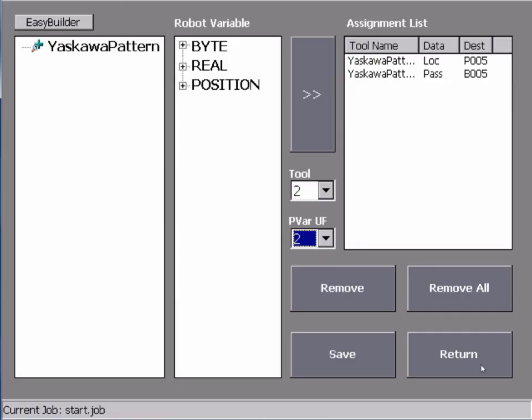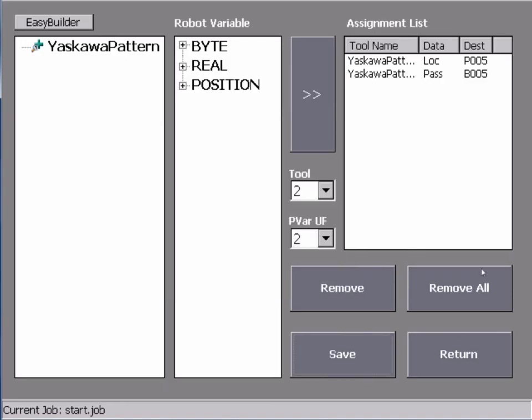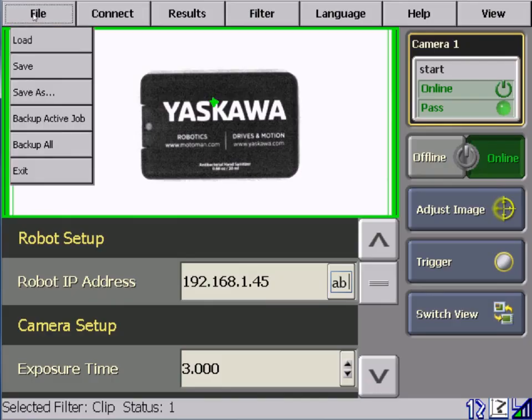All assignments are done. Please save, then return to the main menu. At this point, you can close the Teach Panel application. There are many other things you can do here, but we're sticking to the basics for now.